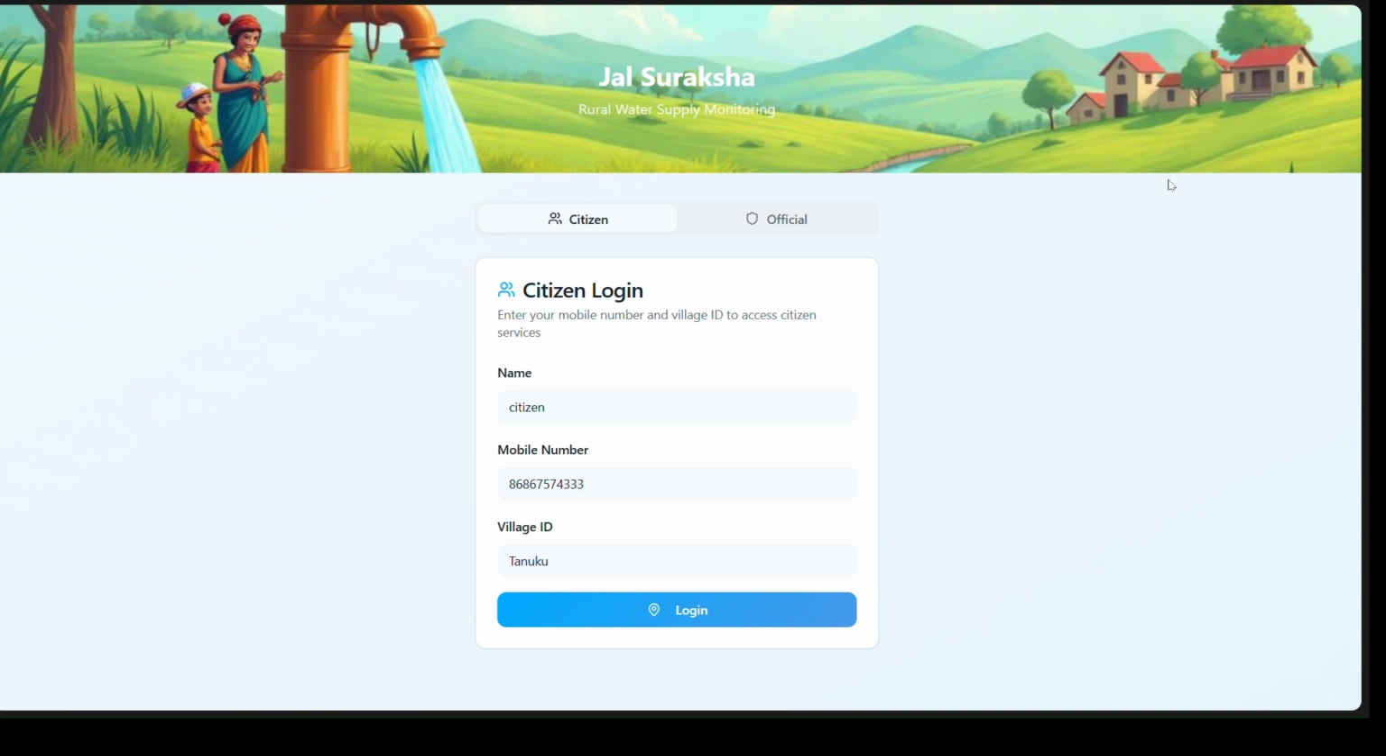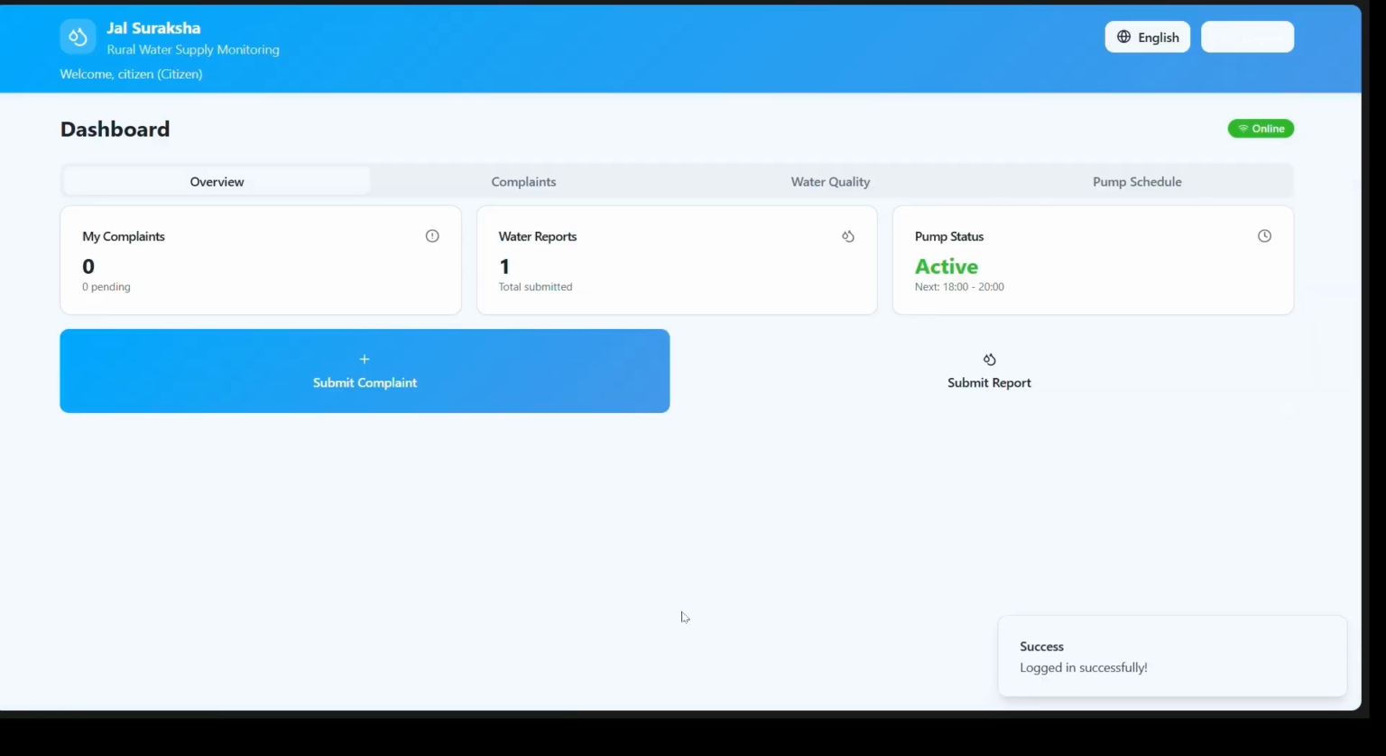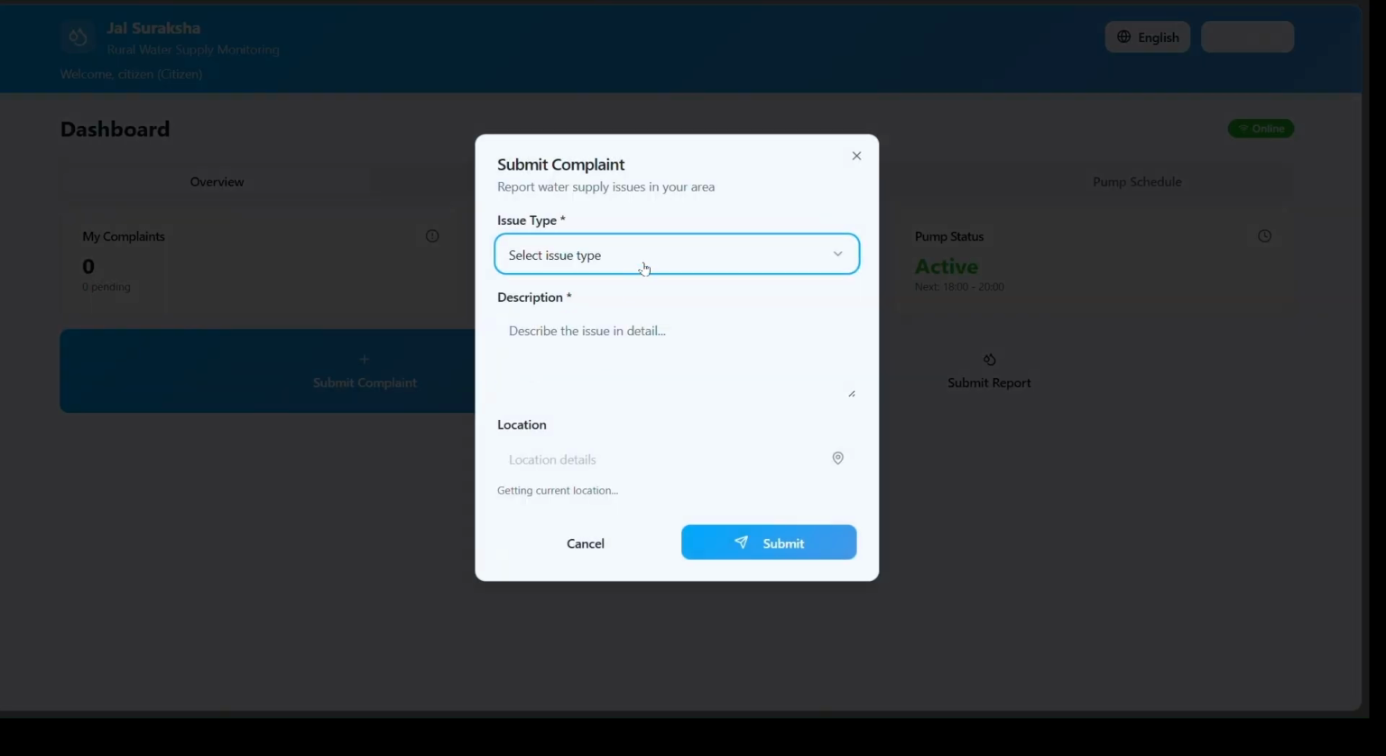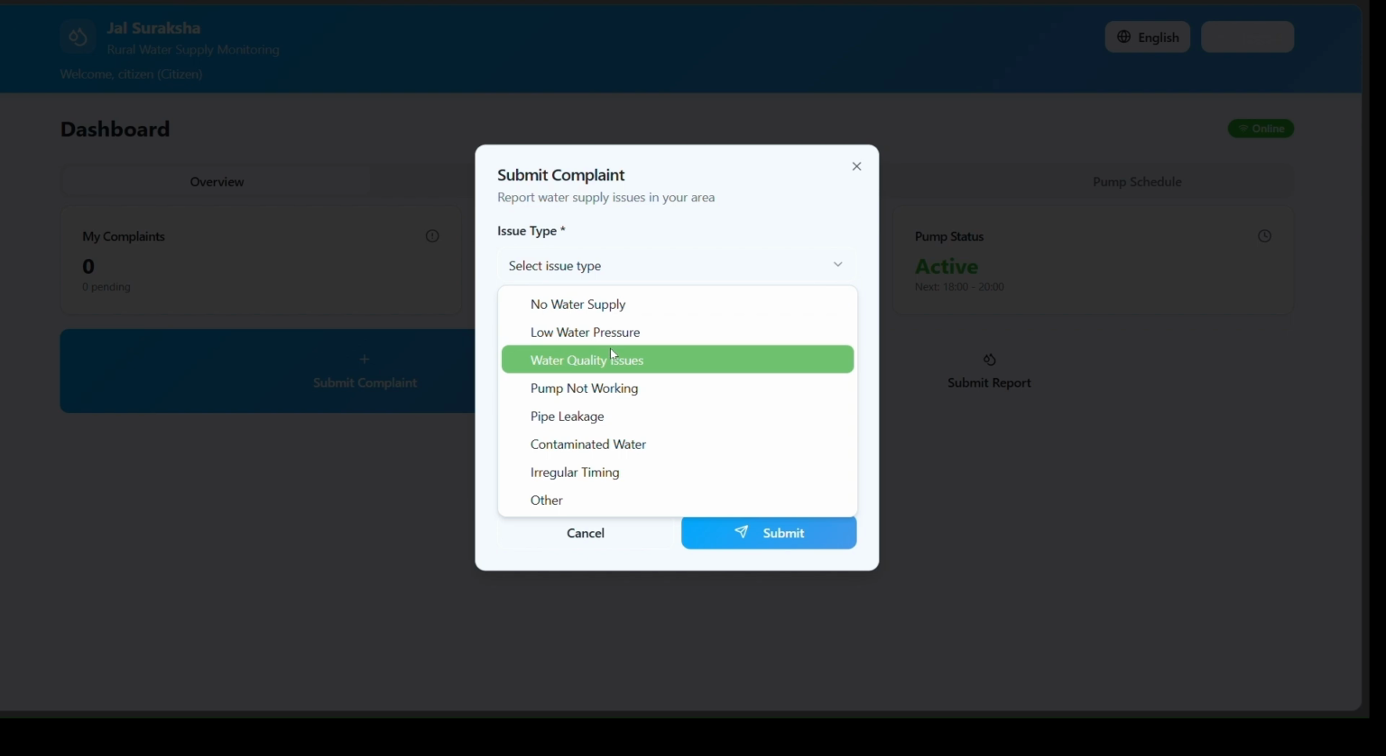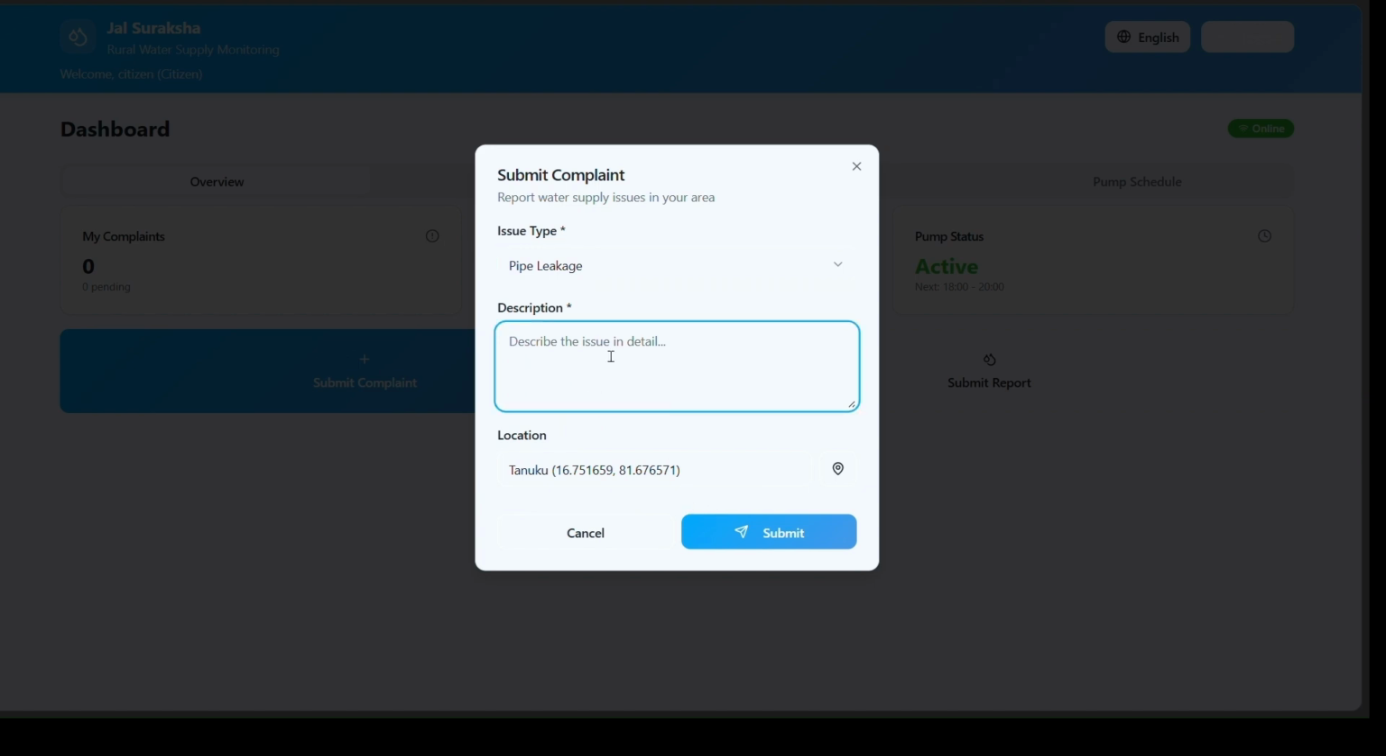Our app consists of dual interfaces, citizen and official. Coming to the citizen interface, we can log in with name, mobile number, and village ID. Once we log in, we can see this dashboard on the screen, and here we can submit a complaint depending on the issue. Here are the different types of issue we can select. Let me select pipe leakage, and here we can describe the issue in our own words.